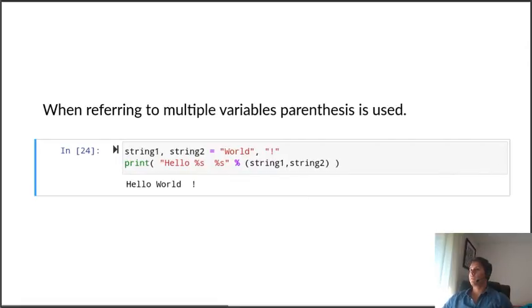Now, when referring to multiple variables, parentheses can be used. For example, if I have a string 1 and 2, being world and exclamation mark, I can fill the hello, world, and exclamation mark by doing this. So I just repeat the %s to parse it as a string, space, I put 2 spaces. Now you have only 1 space, %s, and it will replace the first one with string 1 and the second one with string 2. So here we have hello world.